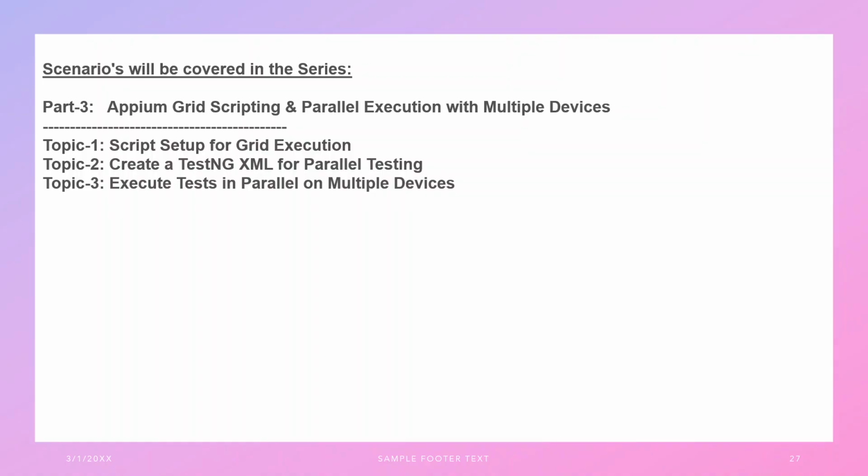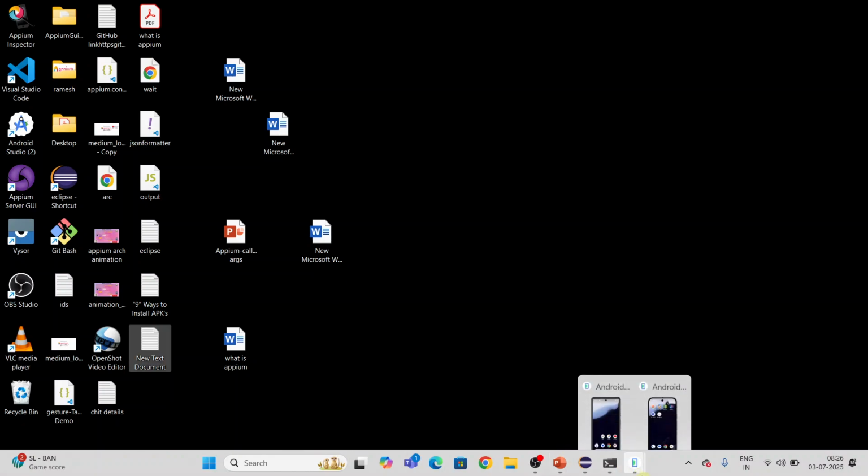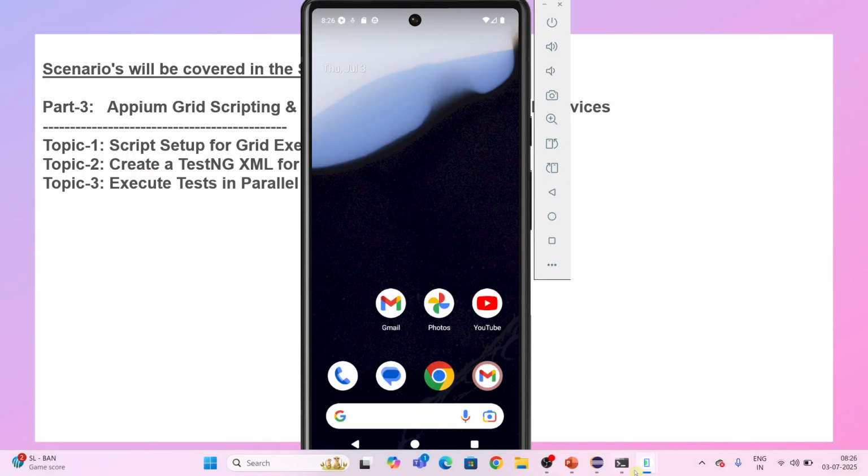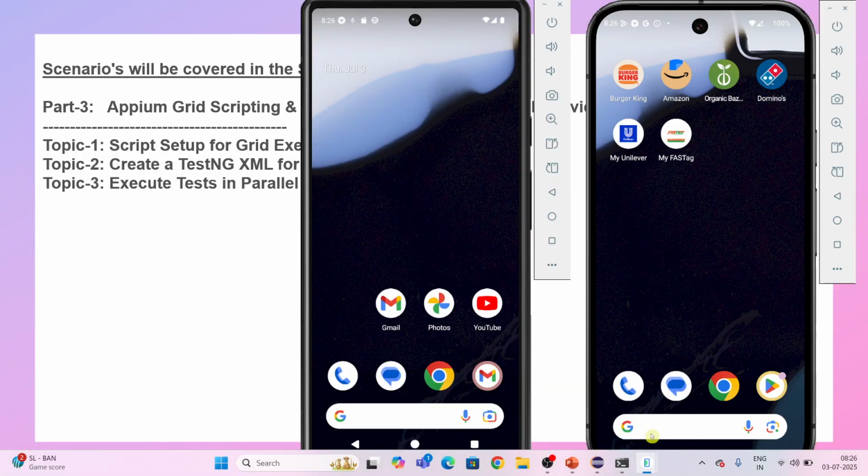In this case we are using 2 Android emulators. I have already started the 2 Android emulators, and we run the command adb devices to get the UDID of these 2 Android devices. So we have emulator-5554 and emulator-5556.